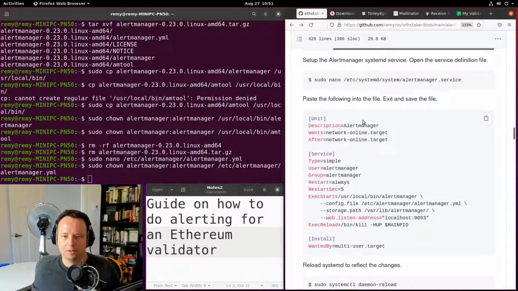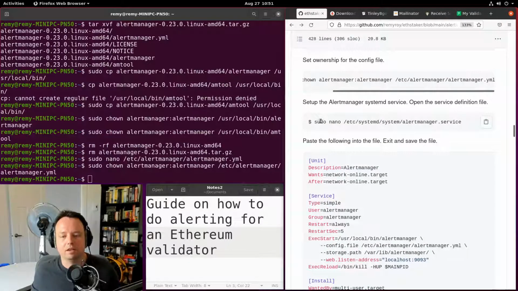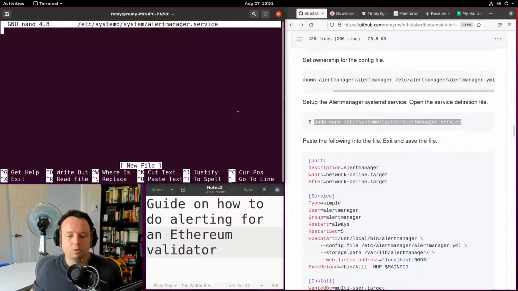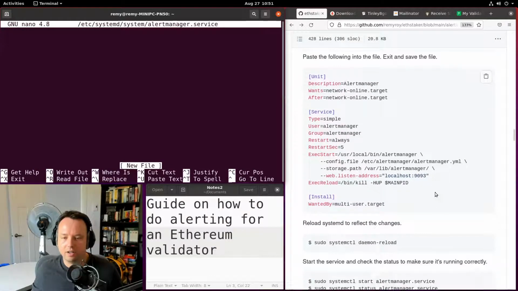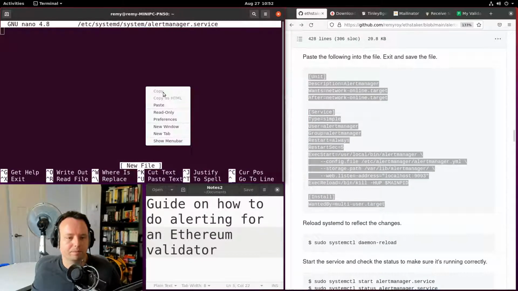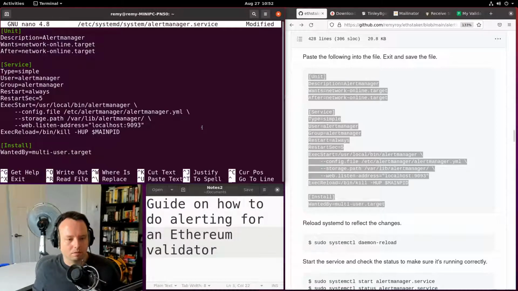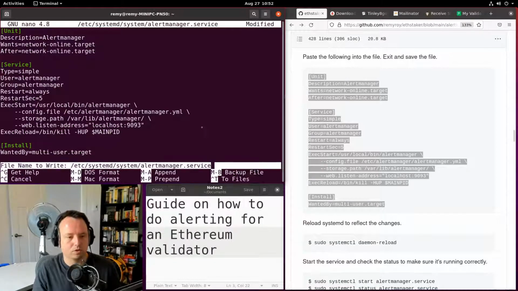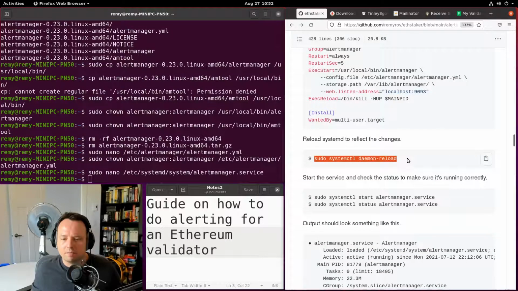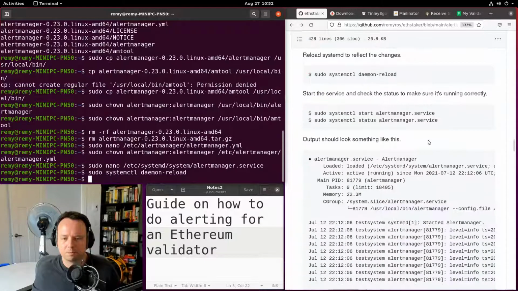And we'll start the setup for the systemd service. So let's open our new service definition file, and all I have to do here is copy and paste this part, and that's going to create a new system service for Alert Manager. Now we'll reload systemd so that it can see our new service. And we'll start it. See if it works.